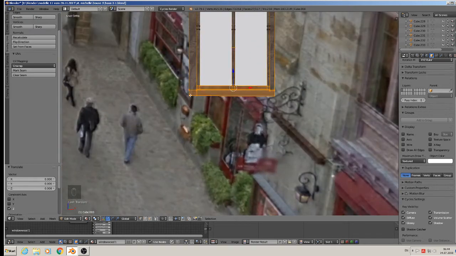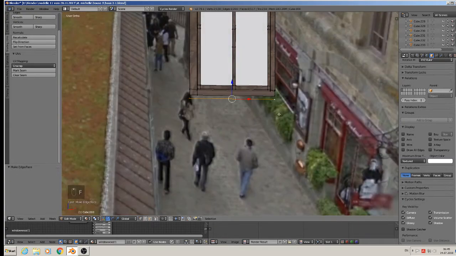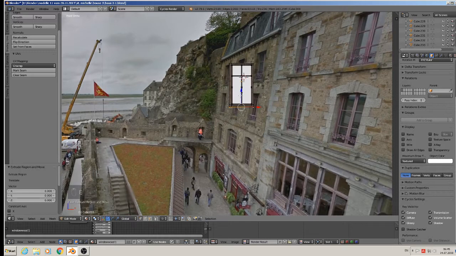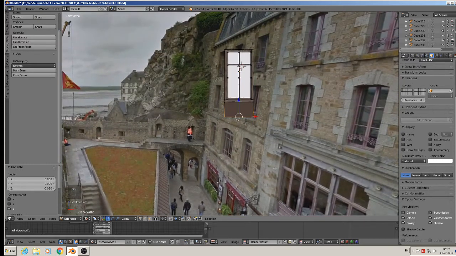So that means we can take here 2 points, that point and that point. Shift D, F to close, then E to extrude, bring it down. Then we see it has only that thing in the middle there, and that was it.